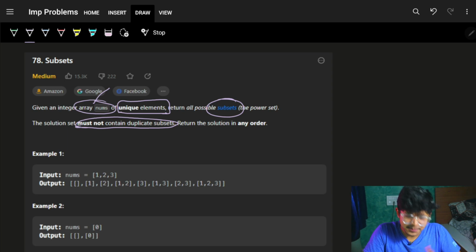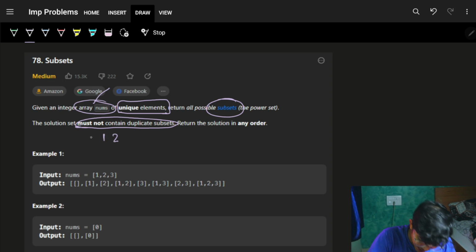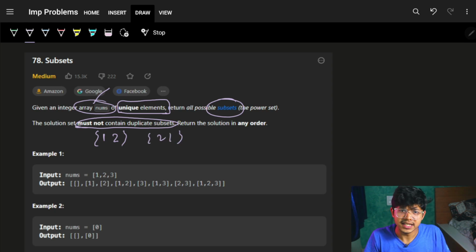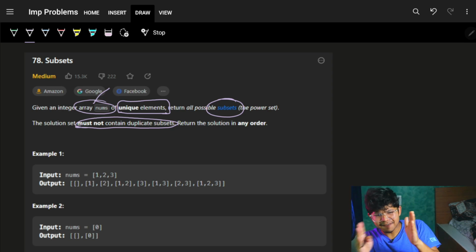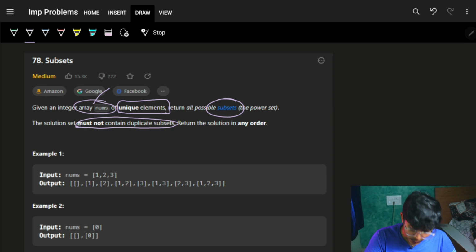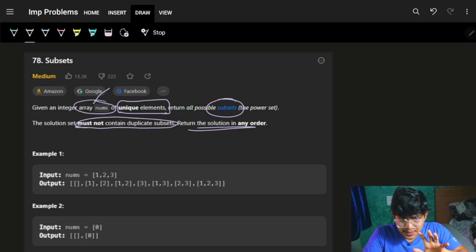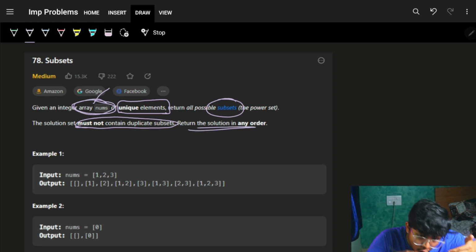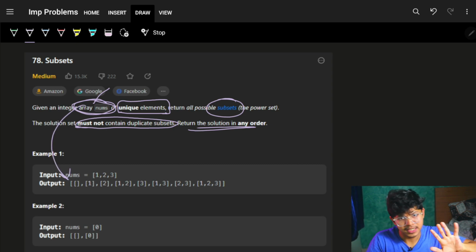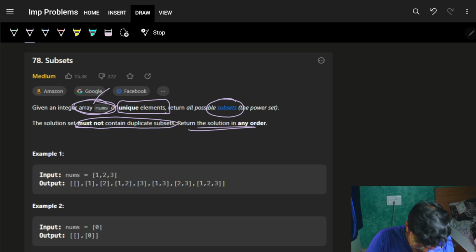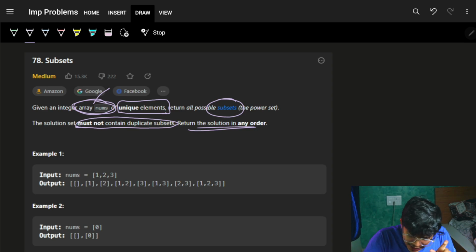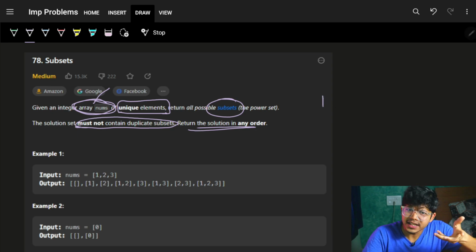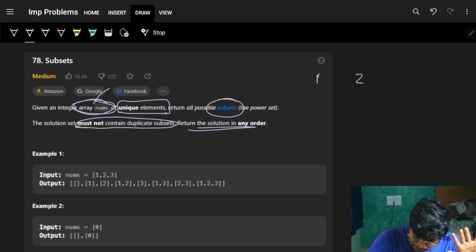When I say duplicate subsets, I mean if I have 1 2 as one subset, then 2 1 is also the same subset. I just want everything to be unique and occurring only once. Return the solution in any order, which means I have to find all the subsets of nums. For sure, it's a brute force thing. Going back to the basic example, I have 1 2 3.